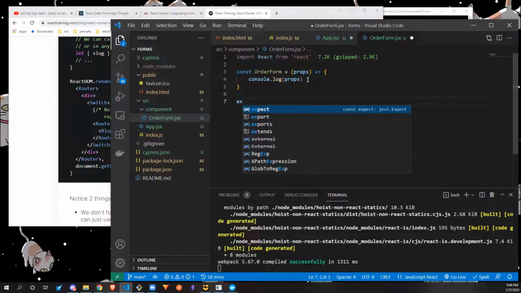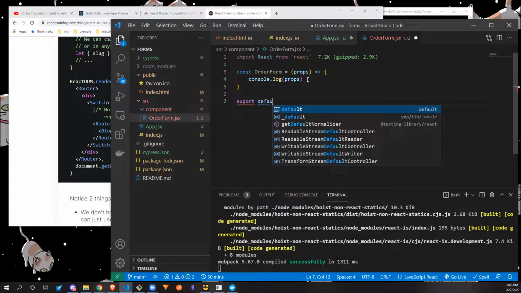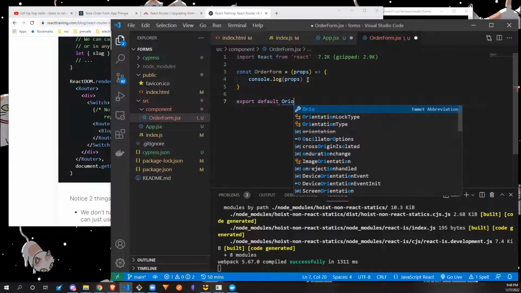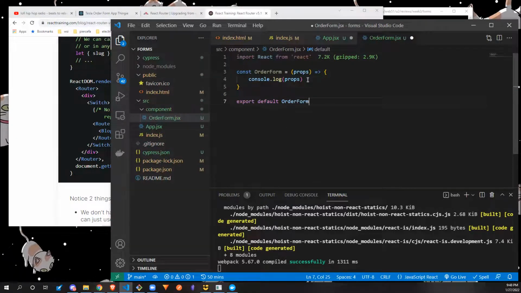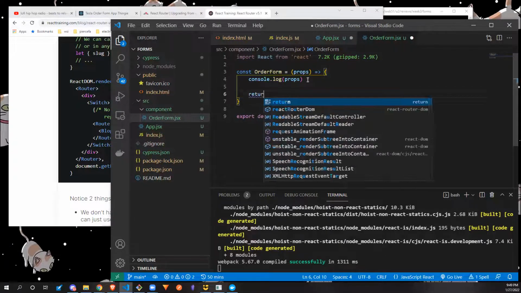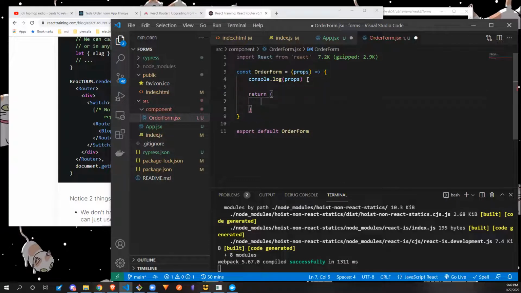So last thing we need is an export default for order form. So this is not exactly a React app yet, but let's do, what would that be? A return. And we'll just do that empty thing, and we'll do something like that, right? Yeah.